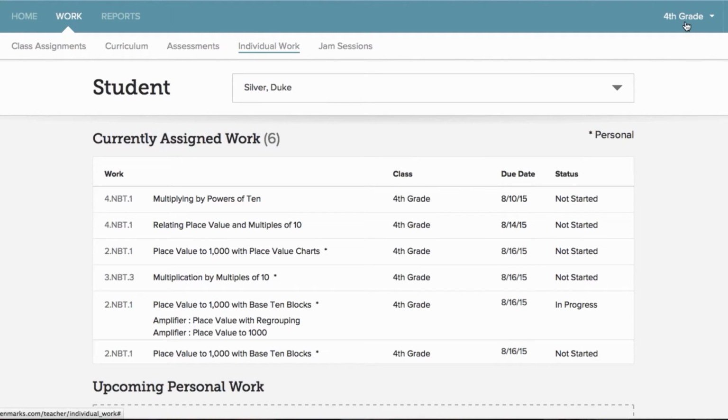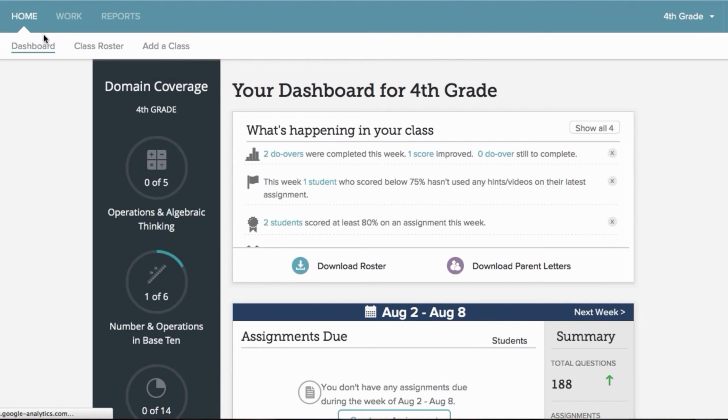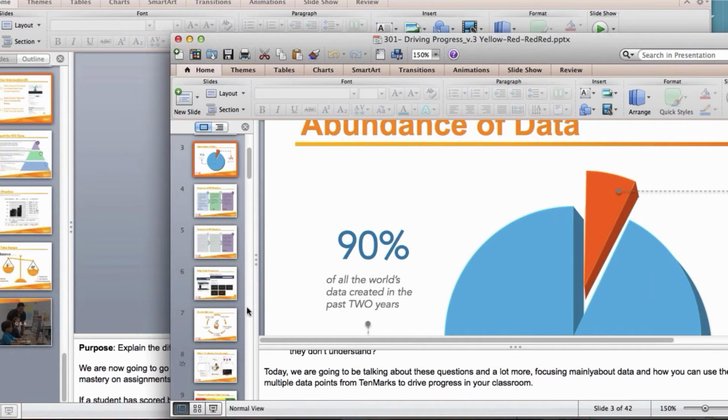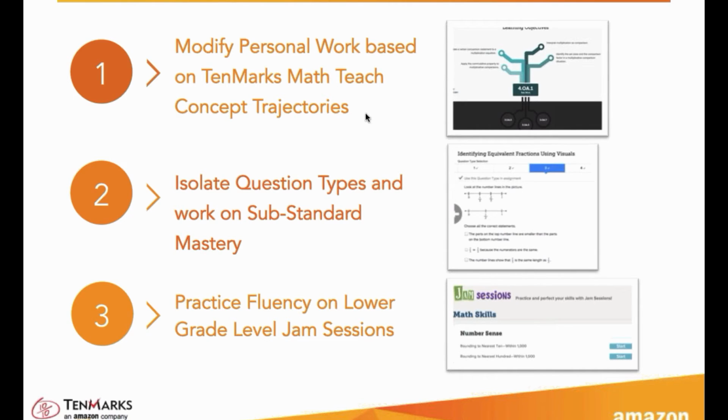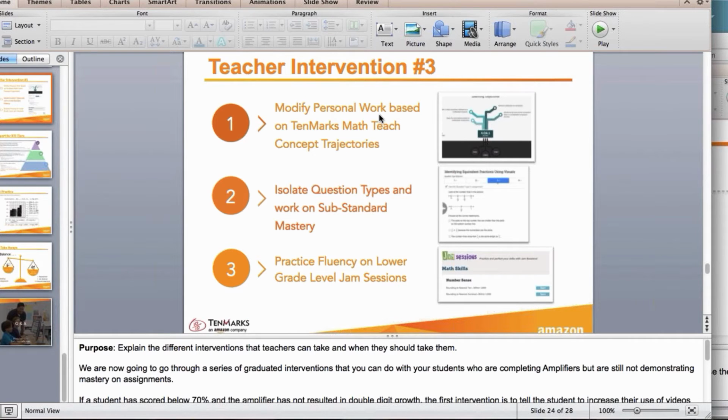Let's take a look now at the students that maybe would be individually scoring well below 60%. What we were saying is that the first strategy that we might look at is trying to look specifically at those trajectories. So let's take a look at that together.